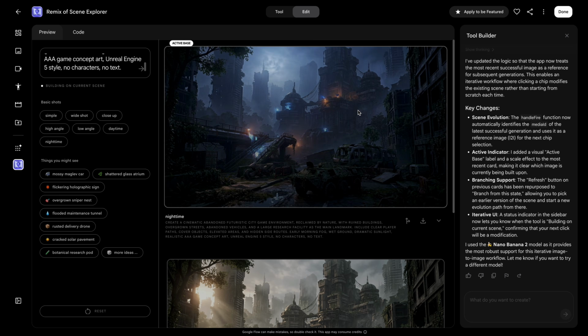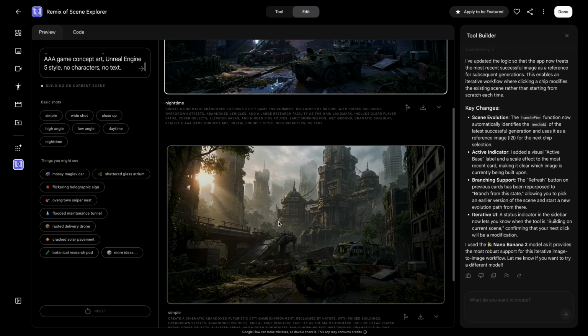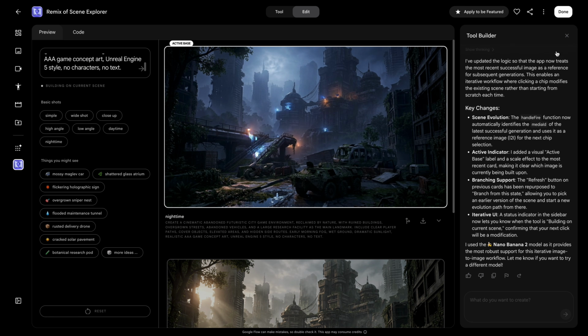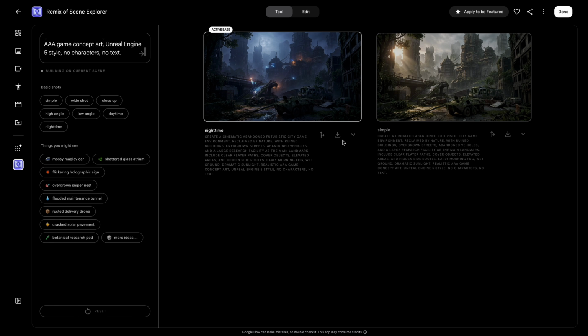Next, generate a nighttime version. You can compare them. Aside from shifting to nighttime, no other elements in the image have changed at all. This edit feature is seriously amazing. It allows us to adjust the tool's functionality exactly to our needs.